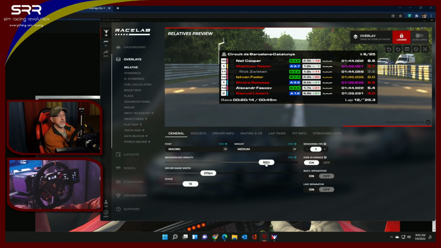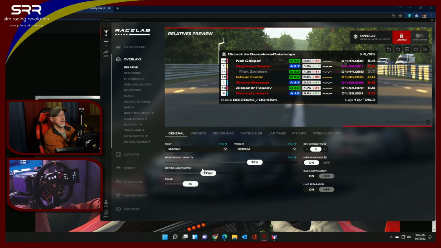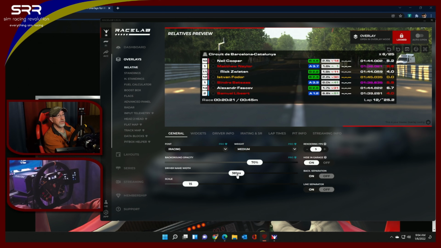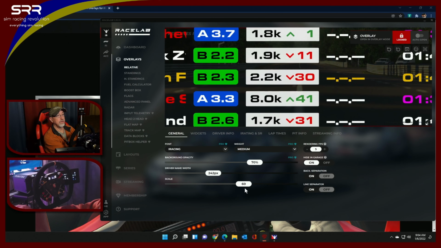You can set the opacity of the background. So if you want it super dark back there, or you want it basically see-through with no background, you can set that as well, which is very nice. You can have the driver names width go wider, shorter. You can scale this whole thing way up. Not that you'd really ever want to do that, but you can.